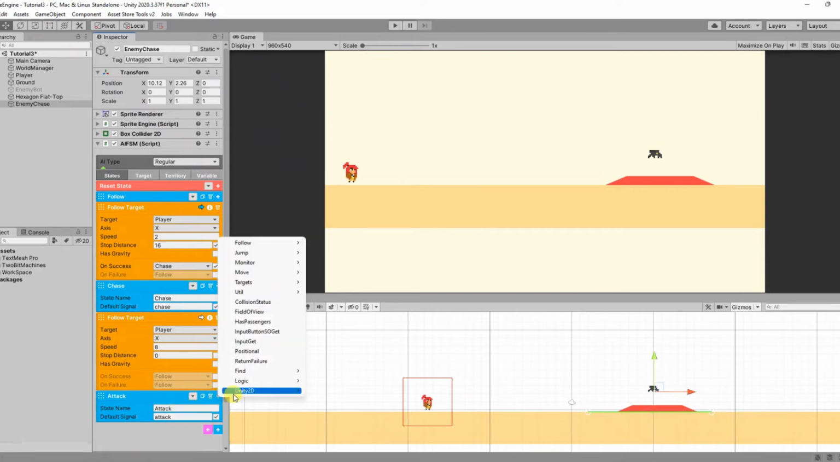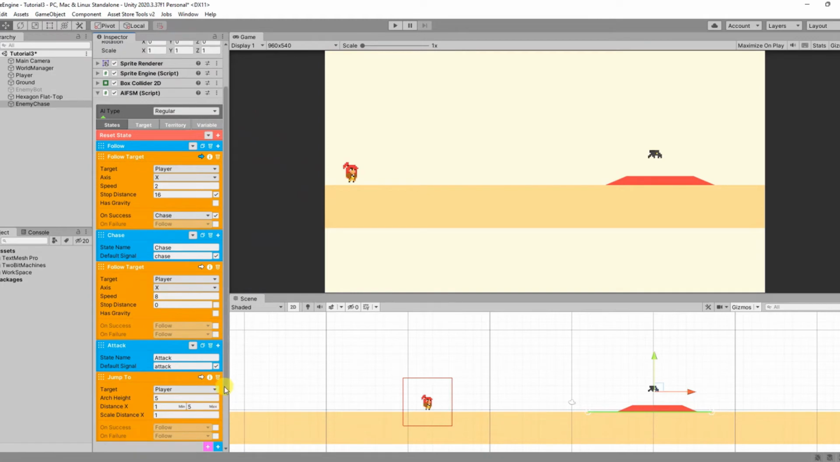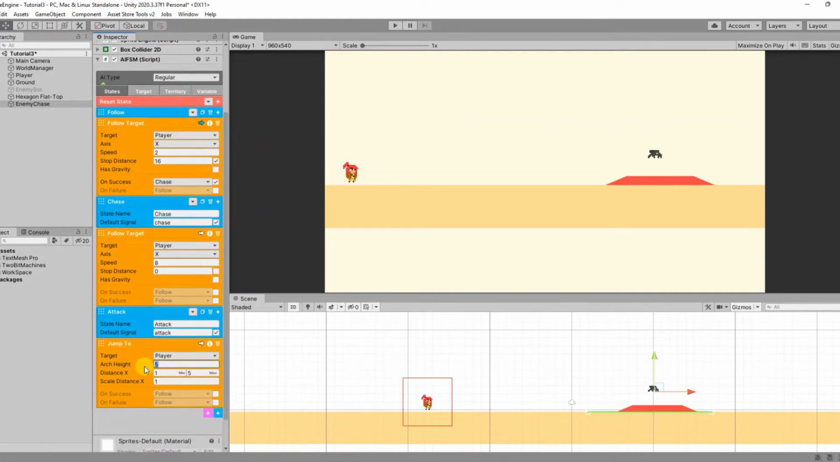We will use the jump to node to accomplish our attack. This node will make the AI jump towards the target. The arc height is basically the jump height. Distance x will determine how far we should jump, and we'll leave scale distance x as 1.